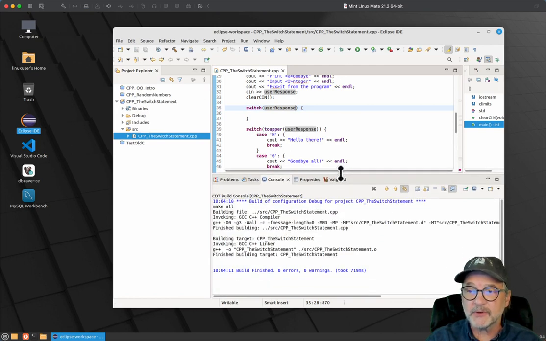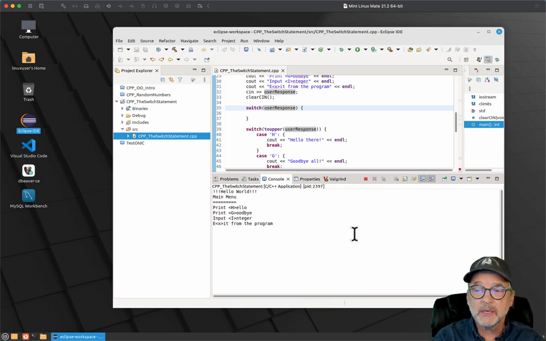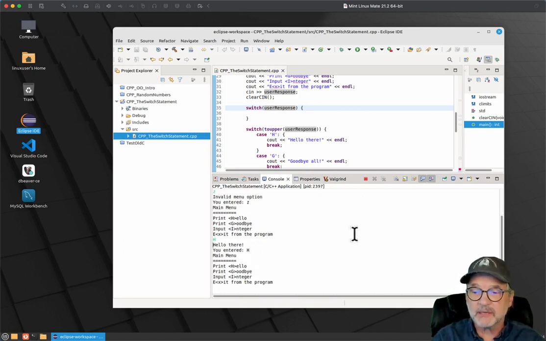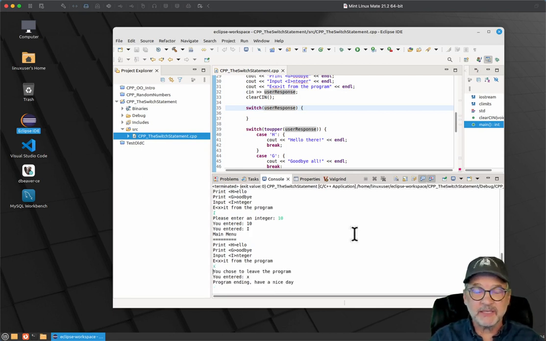I built okay. Now let's run it as a refresher as to what this is doing. If I type Z, the switch statement says invalid menu option. If I type H, it prints hello there. If I type G, it prints goodbye. If I type I, it asks for an integer. I type in an integer, it tells me what I typed, and if I type X, it leaves the program.